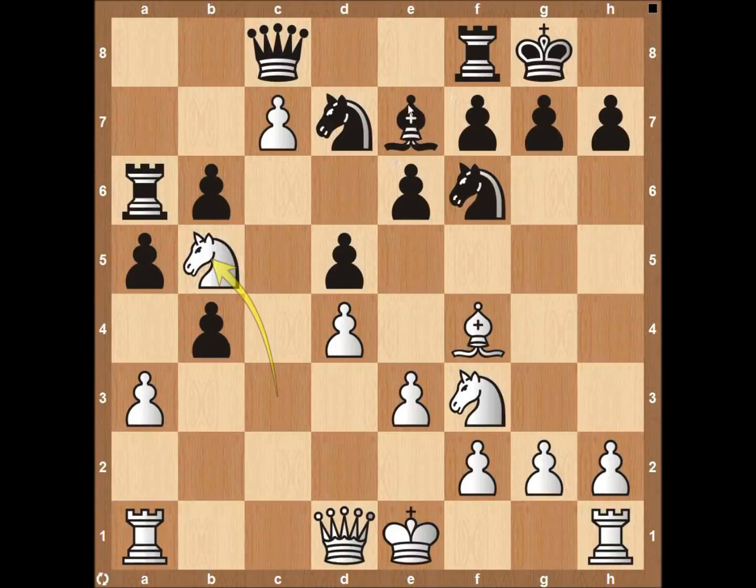This is a great knight right here. It can't be chased away by his opponent's bishop. So things right now looking pretty good for Vishy Anand. Just continue to put pressure on his opponent, which we haven't seen so far in this championship.